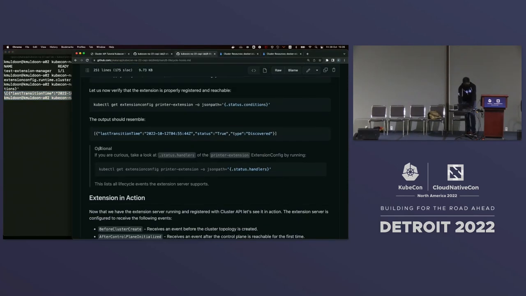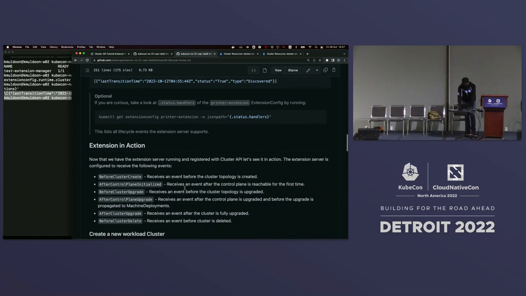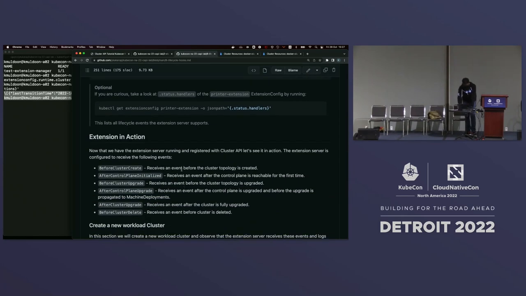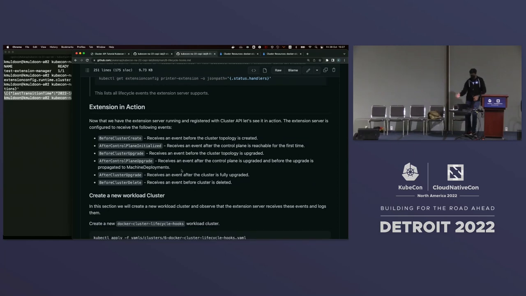And there are a few optional sections for you to explore on how an extension server communicates with Cluster API, to let it know what kinds of events it supports and what kinds of events it's expecting. I'll leave that for you to explore. Now that we have an extension server registered and already running, let's actually look at some of these events. As I mentioned, Cluster API right now supports 6 lifecycle hooks. We'll take a look at 2 of them.